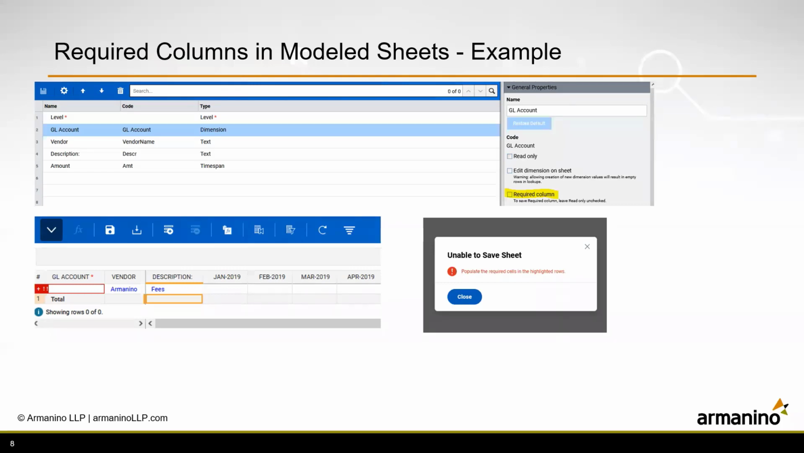Once you check this box and hit save, and then go back to the front of the sheet, you'll see in my sample line item here, I did not populate a GL account, which is a required column now, and it's highlighting this section in red. I then went to try and save this row, and I got this error message here saying populate the required cells in the highlighted rows. So really nice control here.